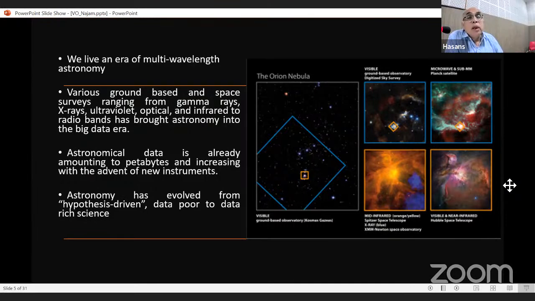And astronomical data is leading to petabytes of data, and it is increasing tremendously with every year with improving technology and new observatories and systems coming in. So in the morning session, Dr. Sushant Kumar also spoke about the amount of data which is collected by SKA, the Square Kilometre Array, and it is much, much more than even the Facebook data, right? So it's amounting to petabytes of data. And so astronomy has evolved from a data poor, hypothesis driven science to a very data rich science.